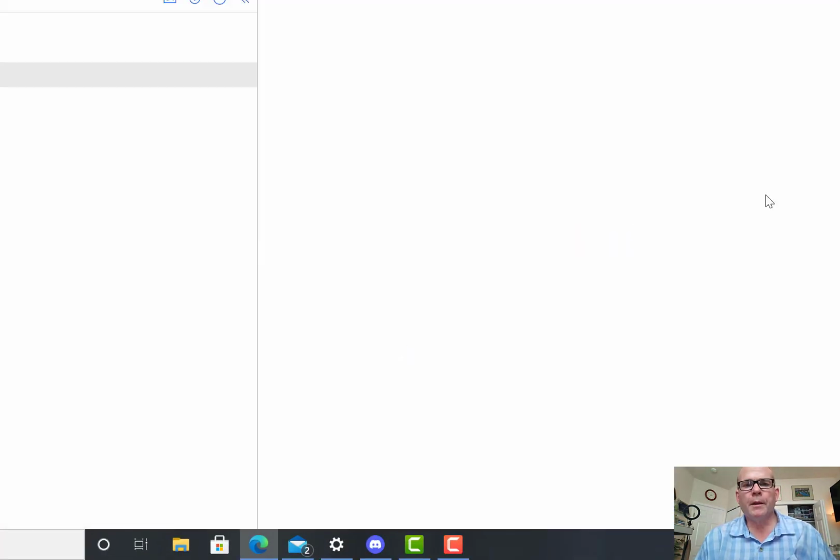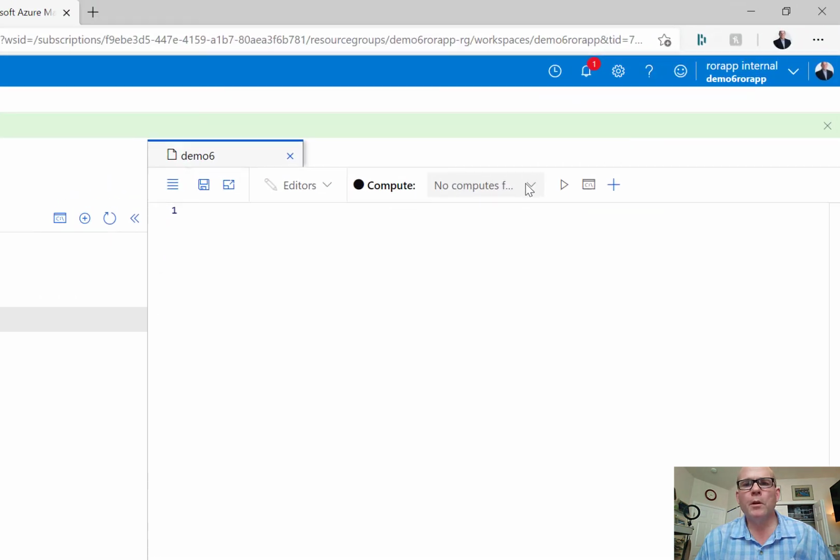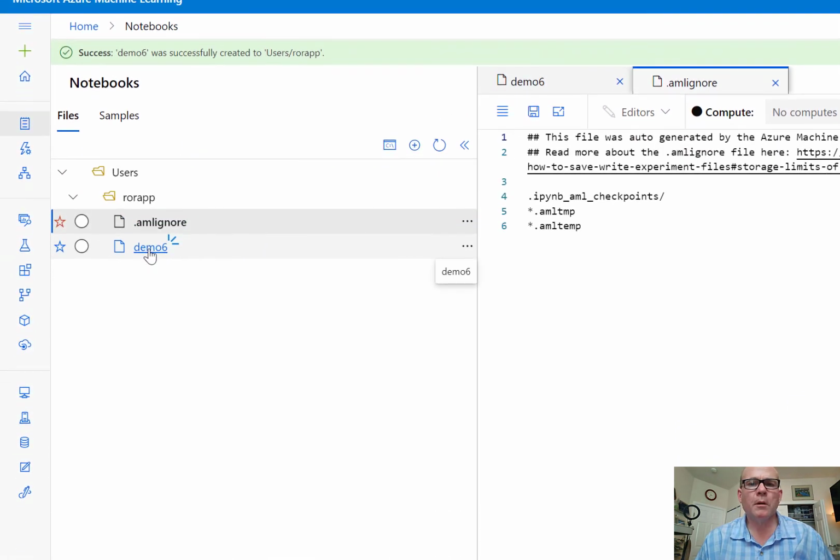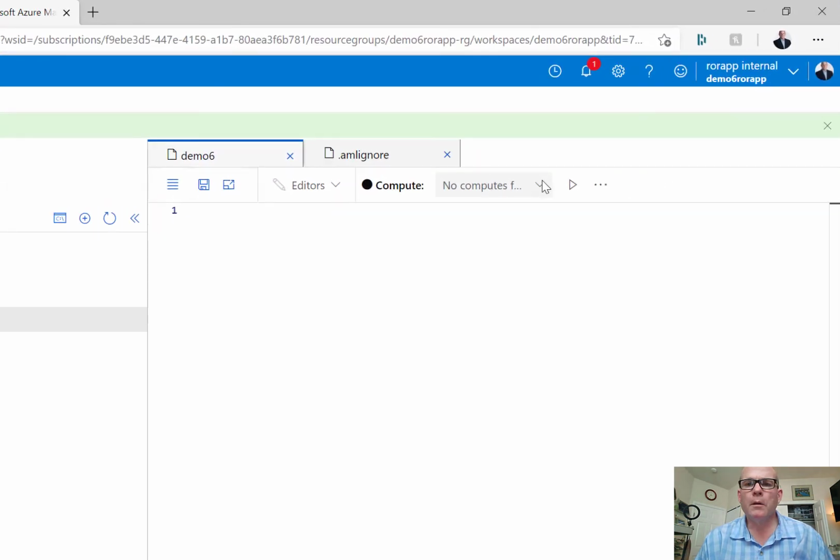I'm going to create that, and then we're just going to select the compute that it is going to run on here, which is the compute we just created. Looks like it's taking a little bit of time here. Doesn't seem to find my compute. I wonder if I started that compute.